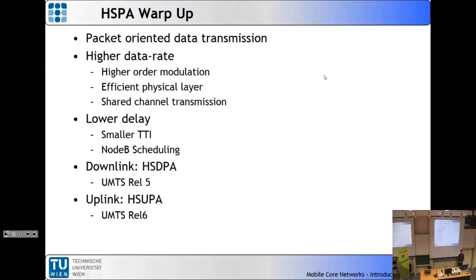We have obviously a lower delay because we have shrunk our TTI, and we are much more efficient because the node B is scheduling our data. We're efficient in what? Well, in retransmitting, so we are basically able to recover from errors. But we are also more efficient in transmitting in case of a handover, for example. Because the node B has now a concept of your packets, and therefore you're capable of forwarding these packets if you move to another cell.